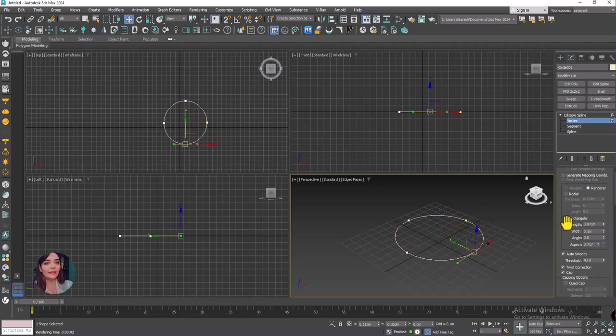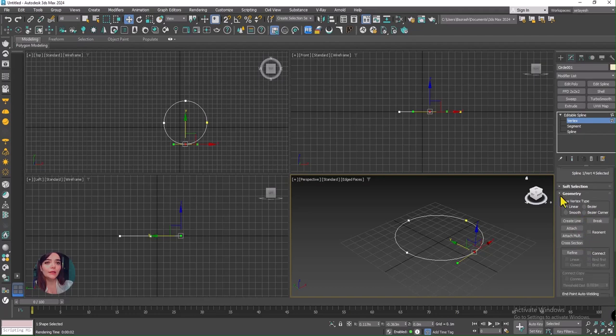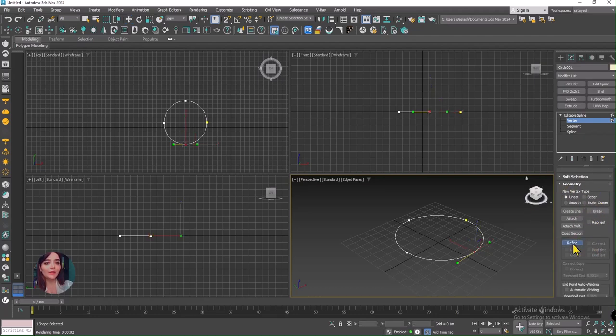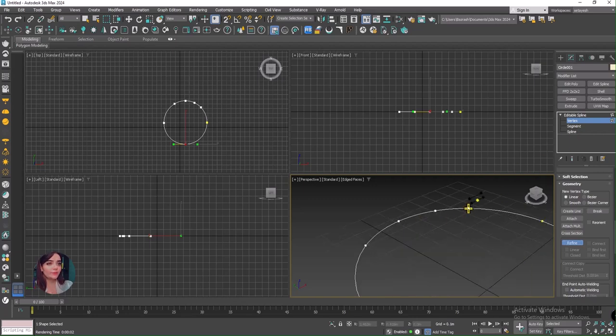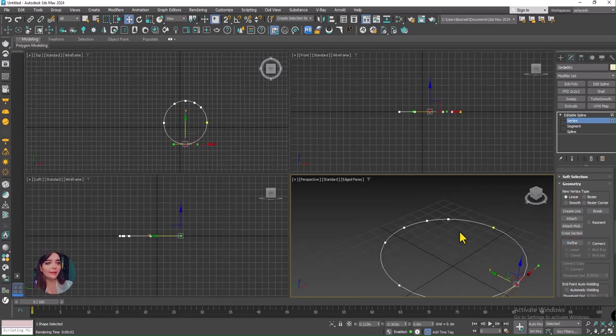So in Vertex, in Geometry, I want to talk about Refine. Refine is for adding dots, as you can see. And when I want to unselect Refine, I have to come and left click here again.